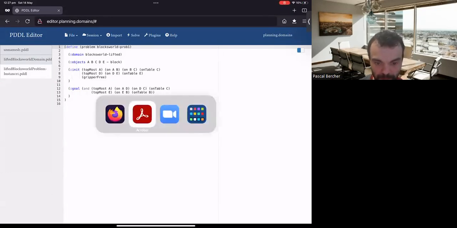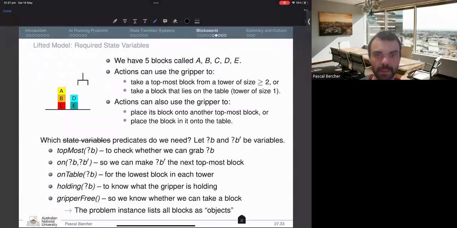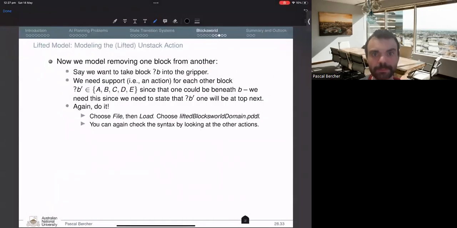Yeah, okay, now let's go back and let's do the final modeling exercise. So you will now again model the same action as you have just done, only that now you do it in this lifted setting where we have variables.